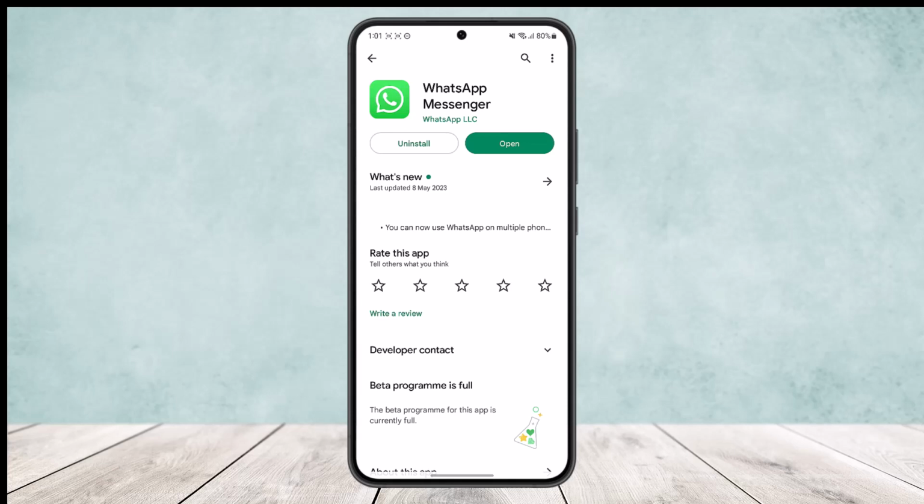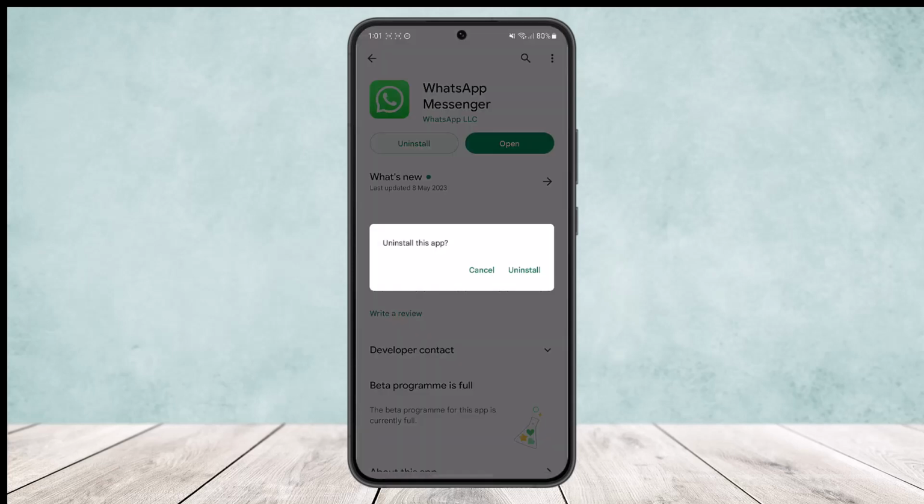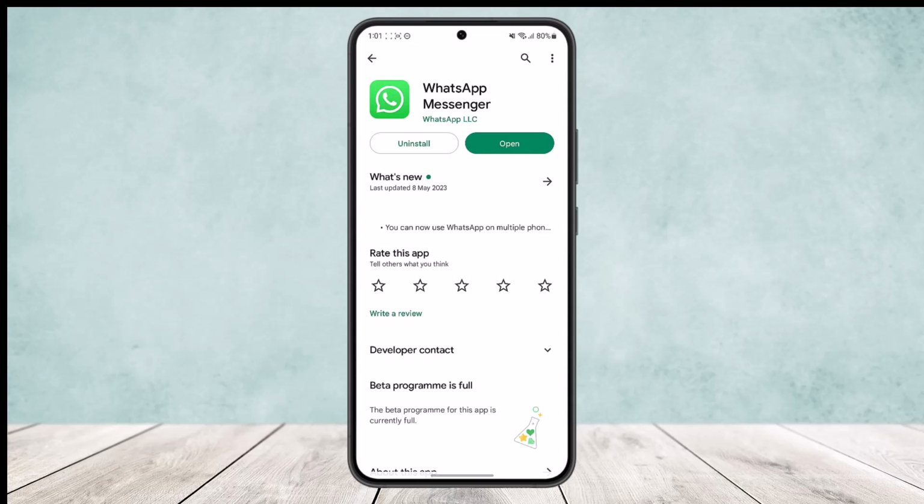However, if your WhatsApp icon still doesn't pop up on your display, then what you can do is first uninstall and then reinstall the app again. Now you can head into Play Store and search for WhatsApp and you get this option right here, and then tap on uninstall and confirm the uninstall, and once you uninstall it then reinstall it again and it should probably appear again.